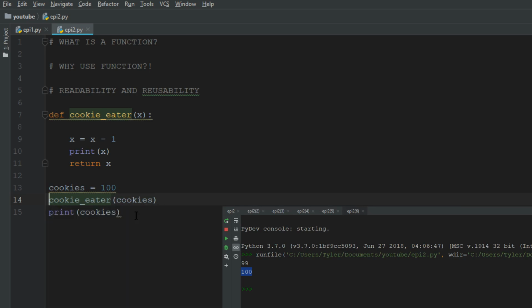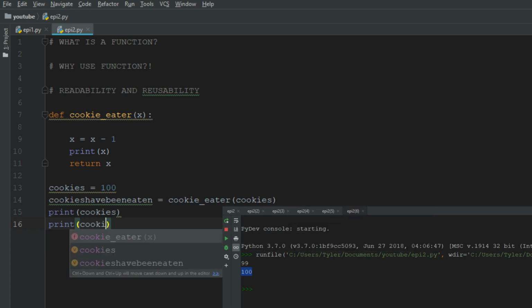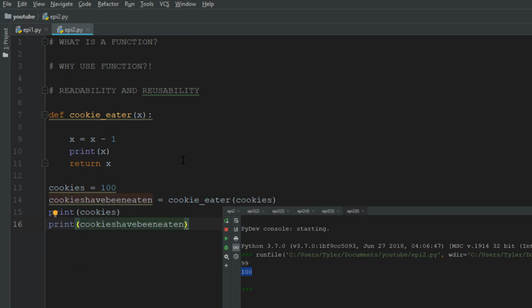So let's set a new variable down here that is cookies have been eaten. It's a long variable name. But we're going to set cookies have been eaten equal to cookie eater. And now we can print out both of these. So we got cookies and cookies have been eaten. We should see that cookies is equal to 100. Cookies have been eaten is equal to our function that passes in cookies. It reads cookies as x. It does x equals x minus 1. It's going to print that out. That should be 99. Then we're going to return 99 to cookies have been eaten. So now cookies have been eaten is equal to 99.